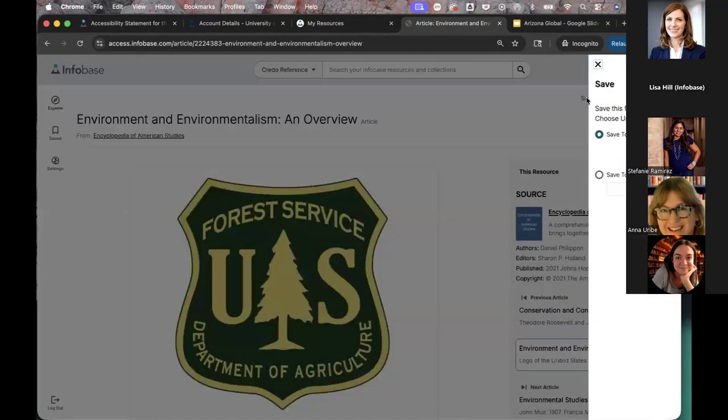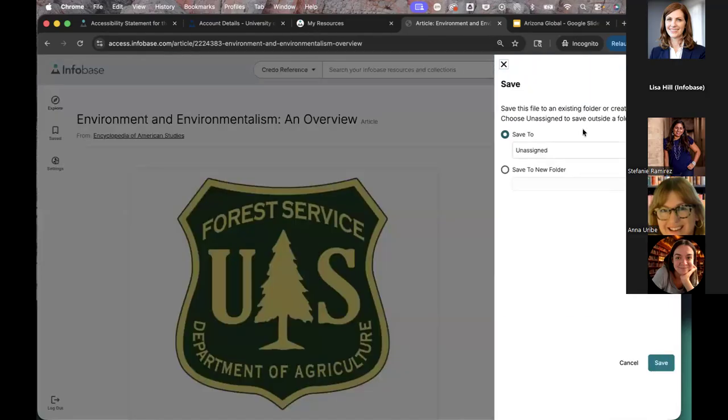I'm going to click save. I don't have any folders yet. It's a brand new account that I've just created, so there's nothing there for me to save to. So I'm going to save to a new folder called environment. And I'm going to save. All right, so I've saved that article.